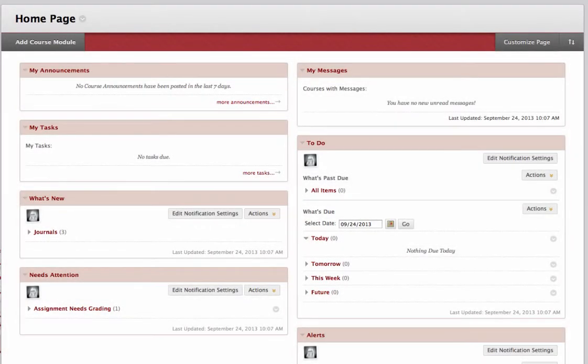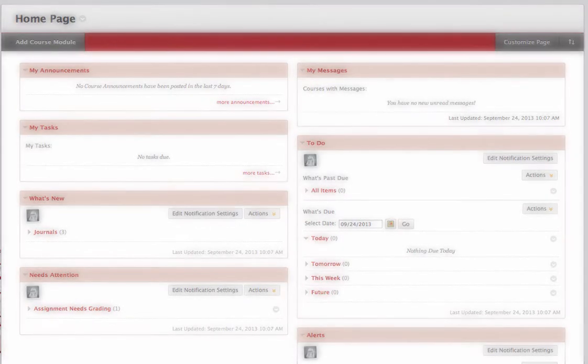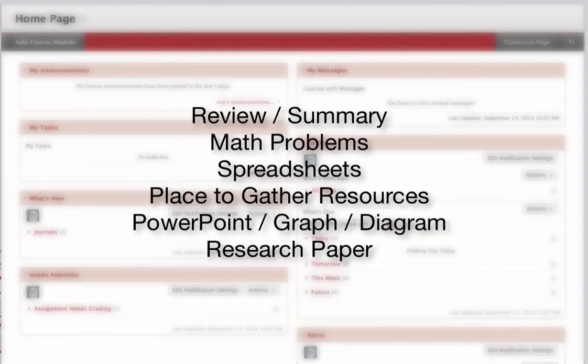There are many different types of assignments that one can create in Blackboard Learn. A few examples are a review or summary, math problems for students to solve, spreadsheets for students to complete, a place to gather resources for larger projects, a PowerPoint presentation, a graph or diagram, or a traditional research paper.